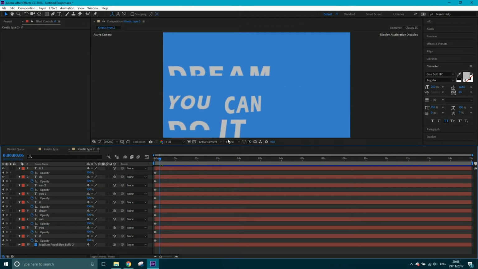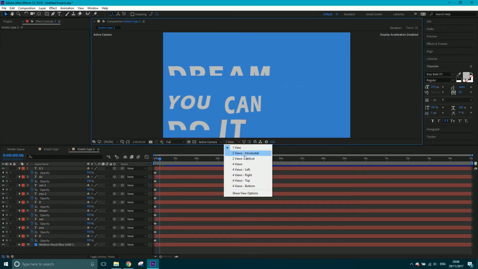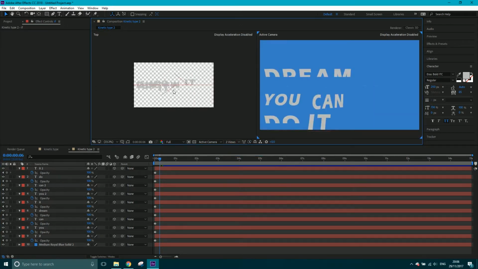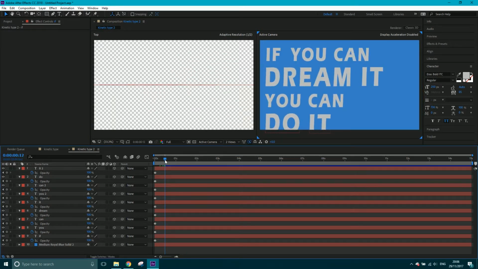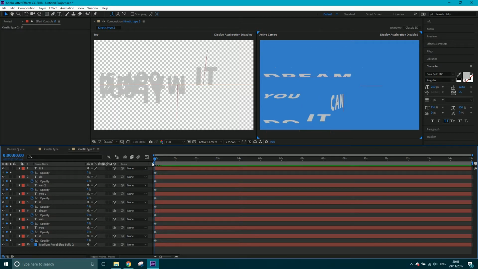Now if we turn this background layer on, you'll see that they're being cut off, okay? And the reason being, if we switch to two views horizontal, you've got some words, you can see them animating in from this view. They're on the same axis as the blue solid, so it doesn't really work, okay?